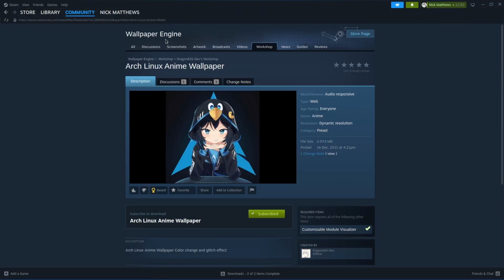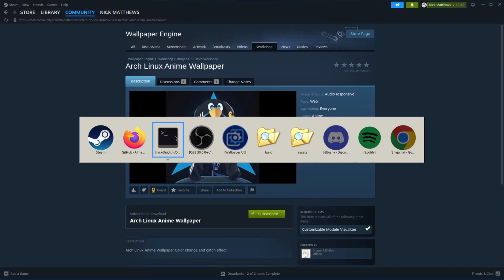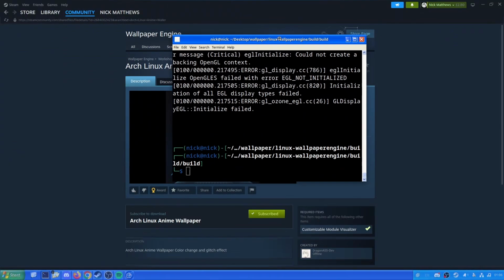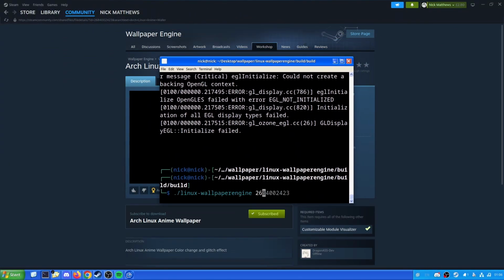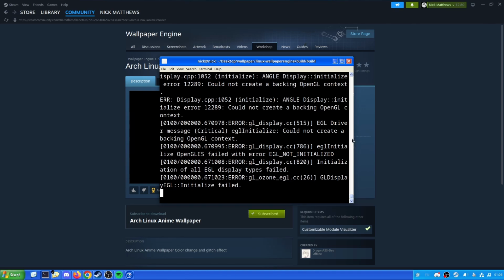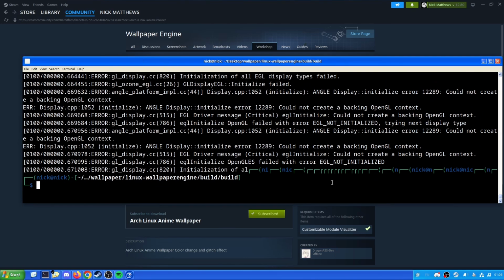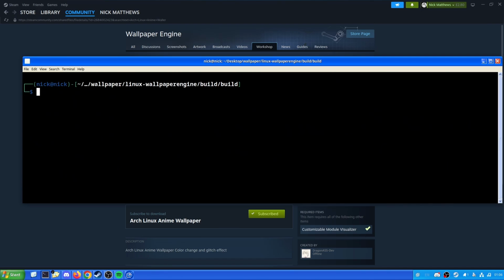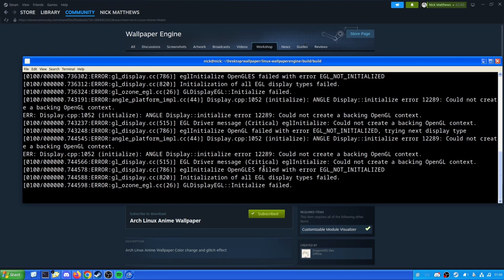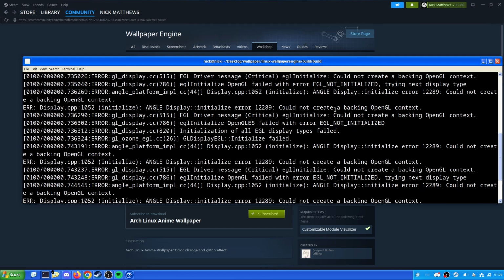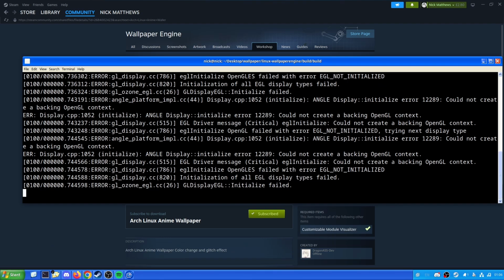So we will once again make sure that I have everything correct and go from there. Again, what we want to do is wallpaper engine and then 2684002423. OpenGL error, EGL not initialized, could not create. I think I have set this up wrong. This is absolutely a failure on my behalf. As we can see here, Angle display could not create a background. So this is something that I've done wrong, but if we've done it right, that'd be cool.